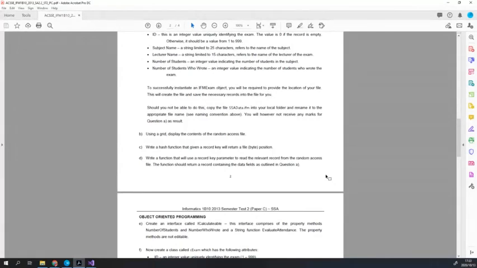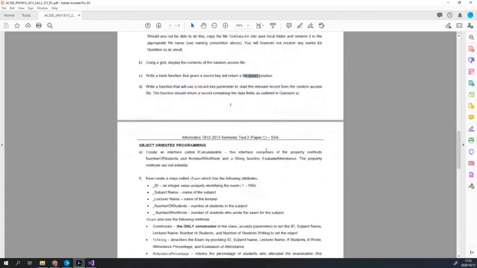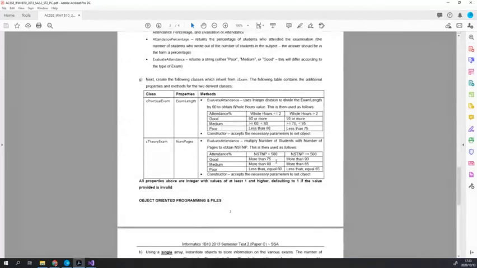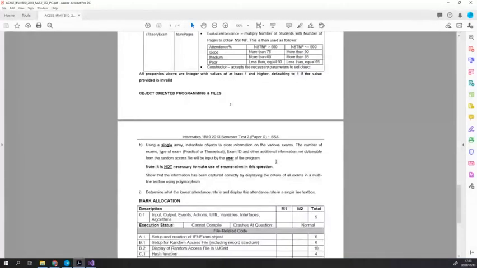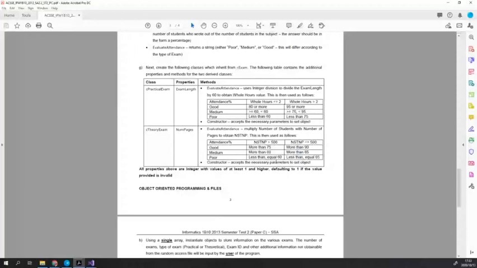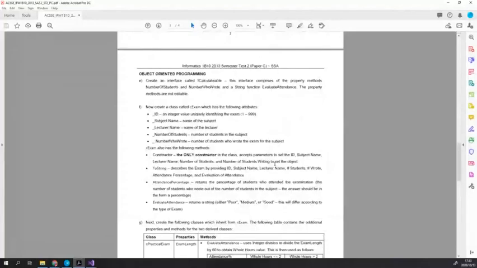Question C. With a hash function, that given a record key will return a file byte position. So write a hash function. Brain freeze for a moment. So we need to write a hash function that will return a location for the file itself. I'm assuming that function will be given to us. If not, then we just use the prime number algorithm that we have shown you before.